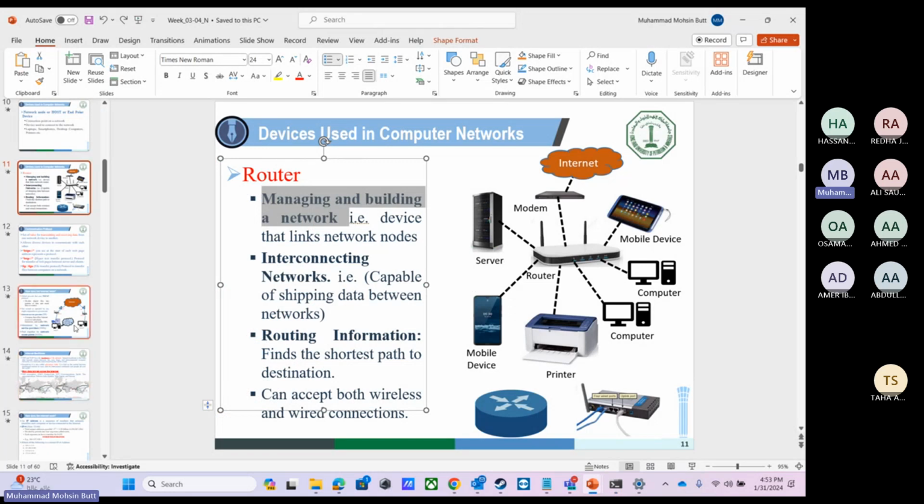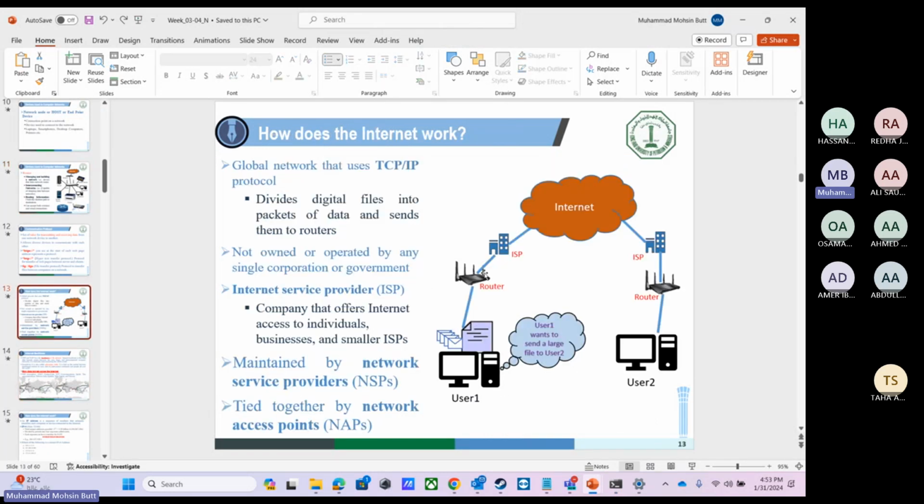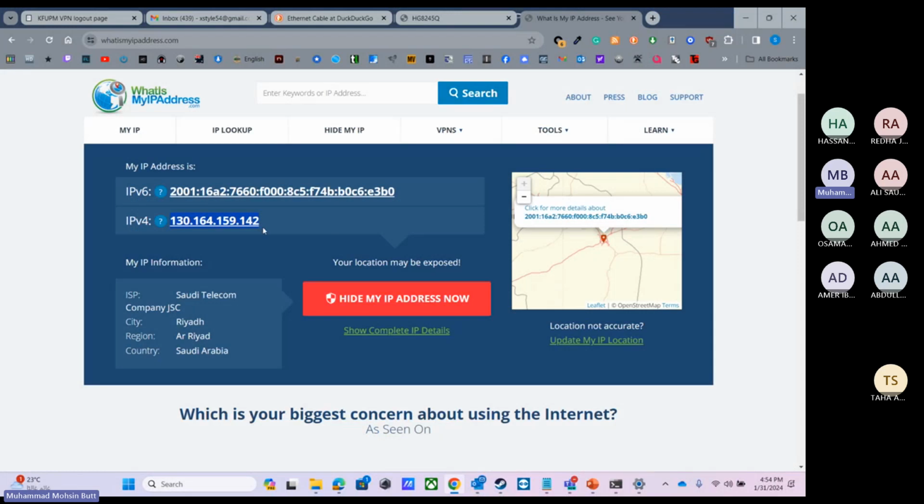Now, remember, the router is also connected to the ISP, to STC, right? The IP address that we get from STC, which we use to connect to the internet, is basically called our public IP. So if I ask Google what my address is, this is the address that my router is getting from STC. So this is my public IP.